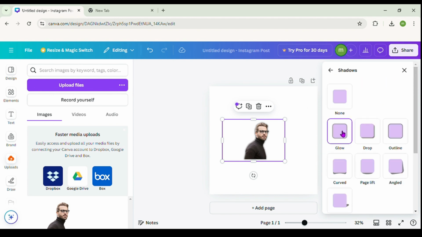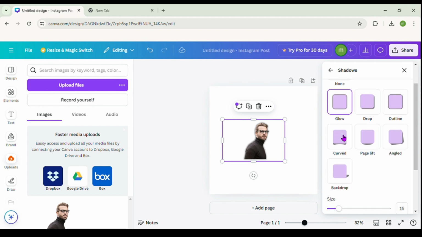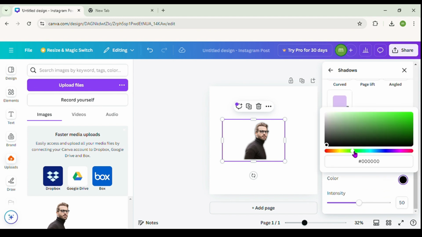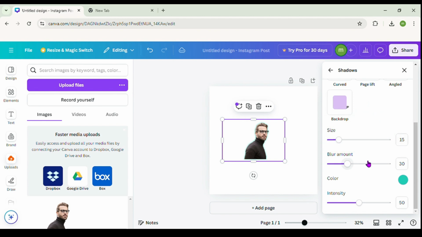Then select the glow option. Then choose the color you want. Then make the blur option to 1. Then make the intensity option up to 100.